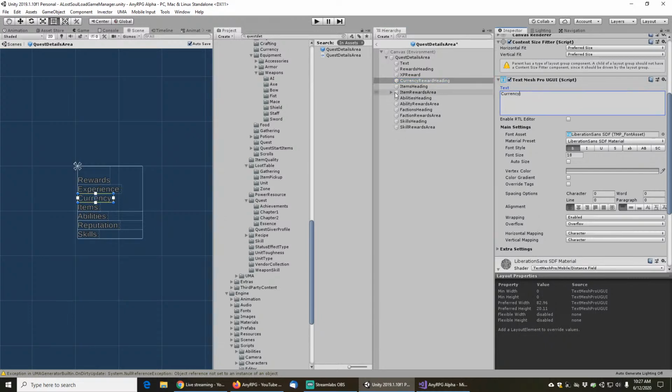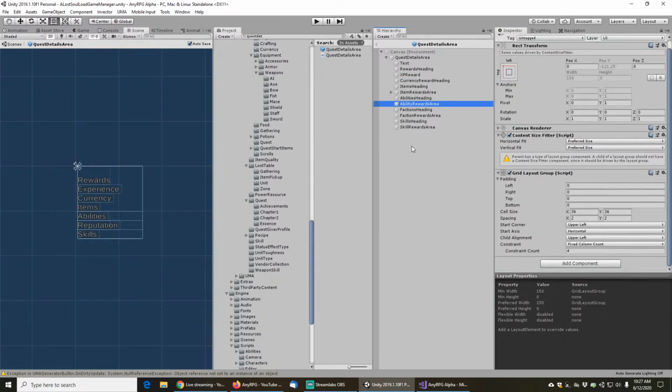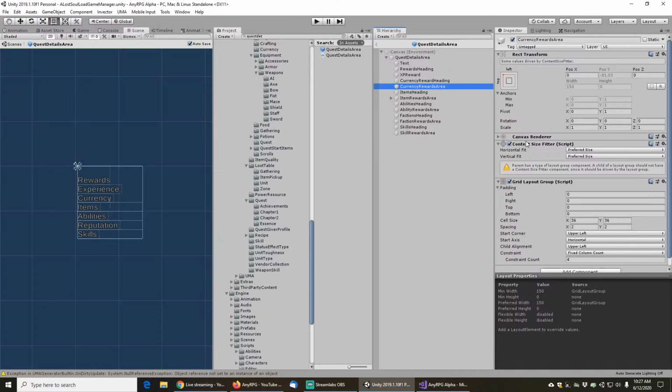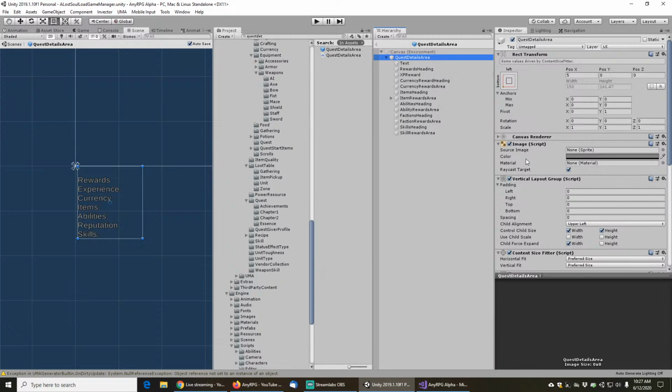Then similarly to the way that we have an ability rewards area, I'm going to duplicate that, and we will call this the currency rewards area. Okay, that looks good. So then we'll want a reference to these two things.